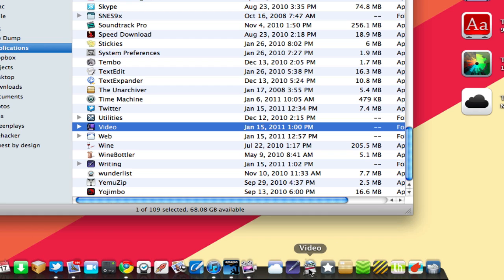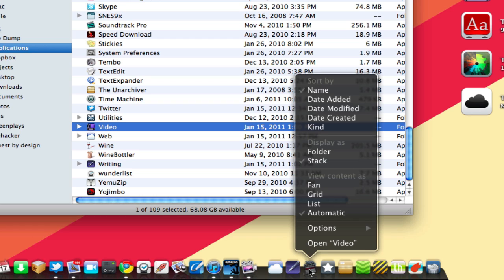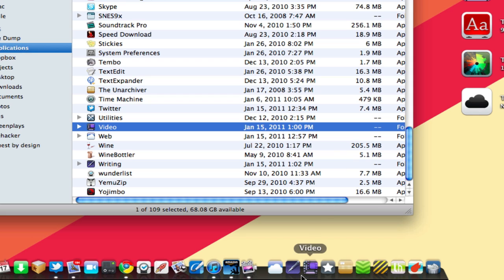So I'm just going to right click, or control click, or two finger click, and get this nice little menu here. And you see it says display as. Currently it's defaulted to stack. You just want to choose folder, and you'll get the nice icon here.